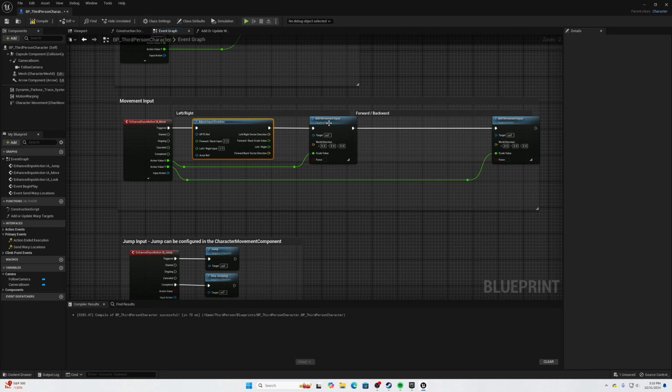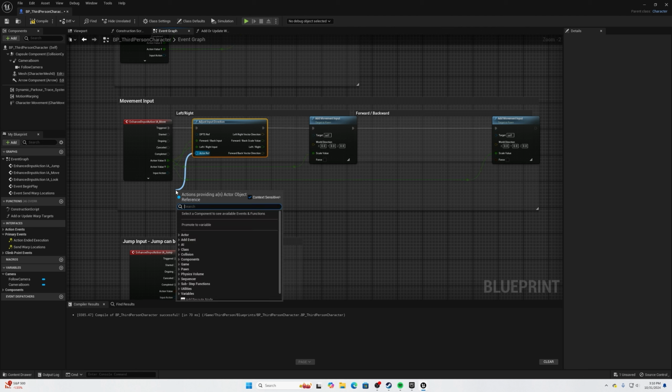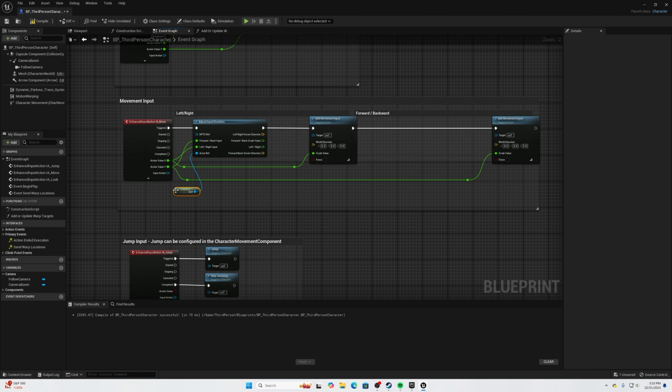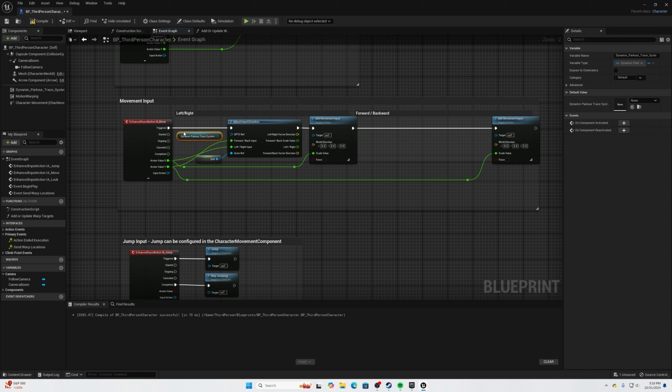Now what we want to do is know that this one is left and this one is forward. So we're going to take the X value and plug it into left and right, and the Y value and plug it into forward and back. For the actor reference, we're going to pull off and get a reference to self. Let me pull this forward a little bit, give us a bit more room. And then for the DPTS ref, we're just going to drag a reference of our parkour system into our graph and hook it up just like this.